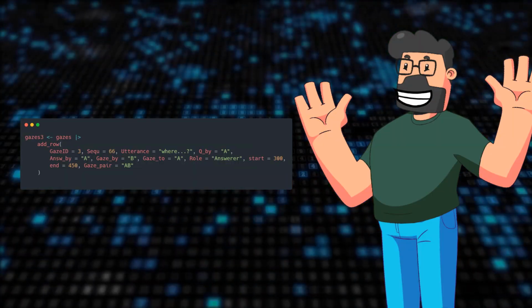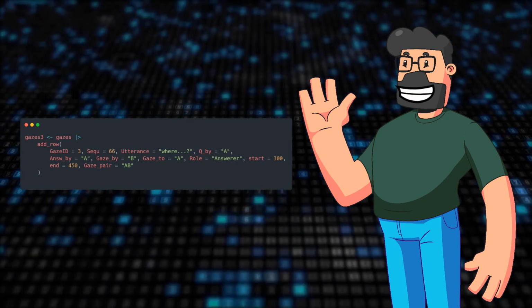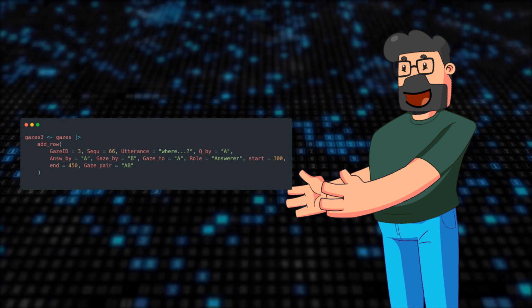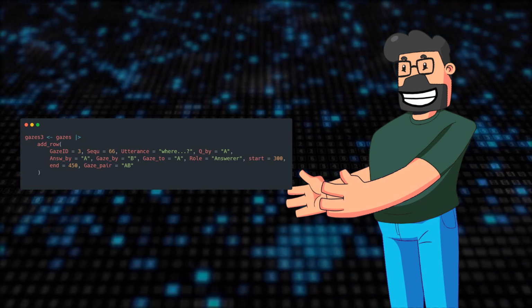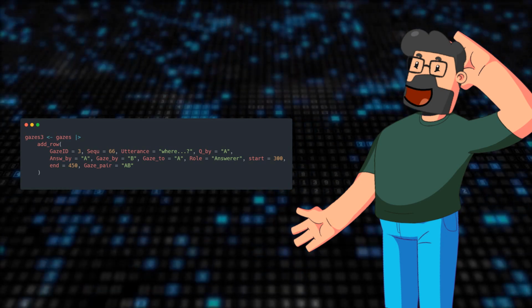Expanding on the solution, we introduce a scenario where multiple mutual gazes occur within a single utterance. The code provided handles this scenario seamlessly, producing accurate results for each instance of mutual gaze.